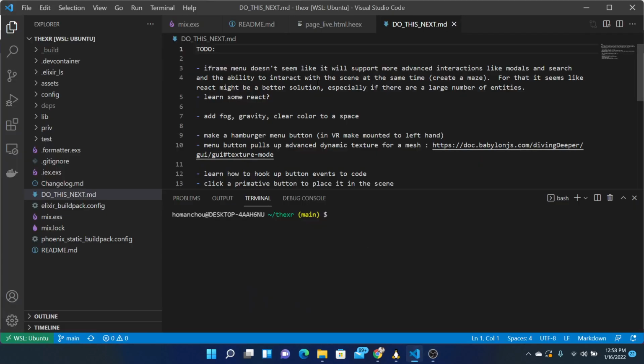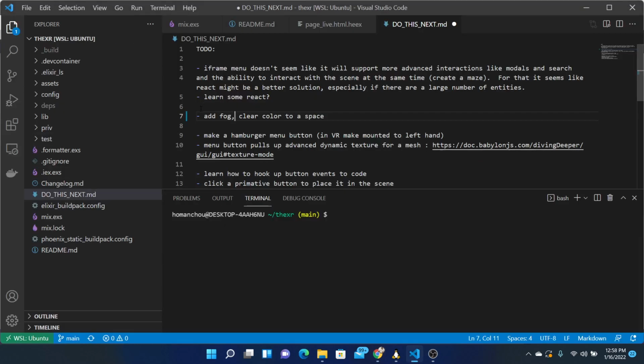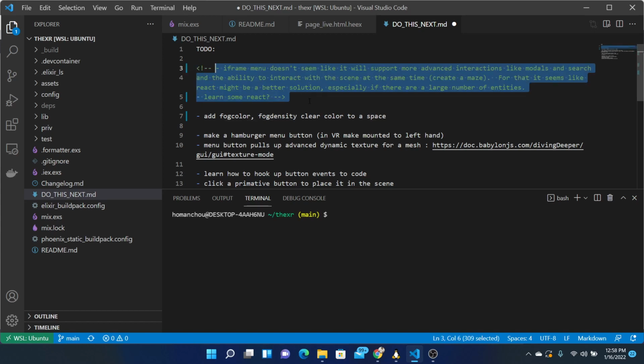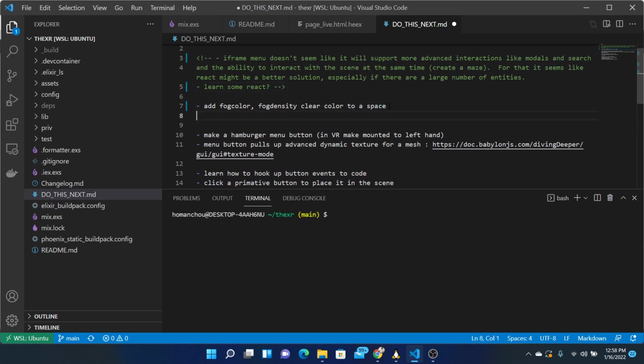So last time in the video we added just clear color to the space, and today I want to add maybe not gravity but fog. It's called fog color and fog density. We'll just postpone this stuff for now, and we should be able to do that pretty quickly. Also, maybe we can remove the default environment. Okay, let's get to it.